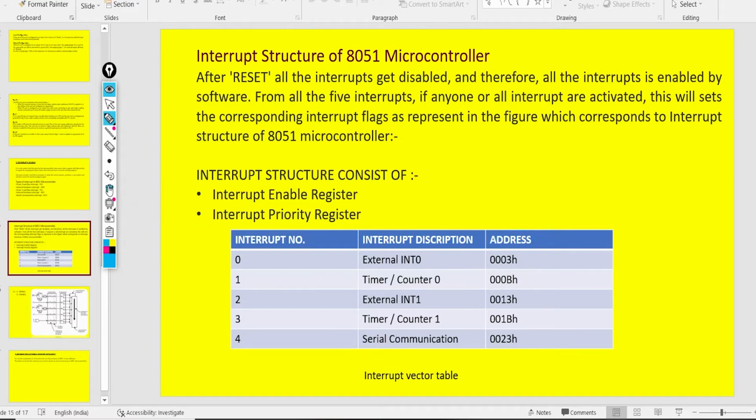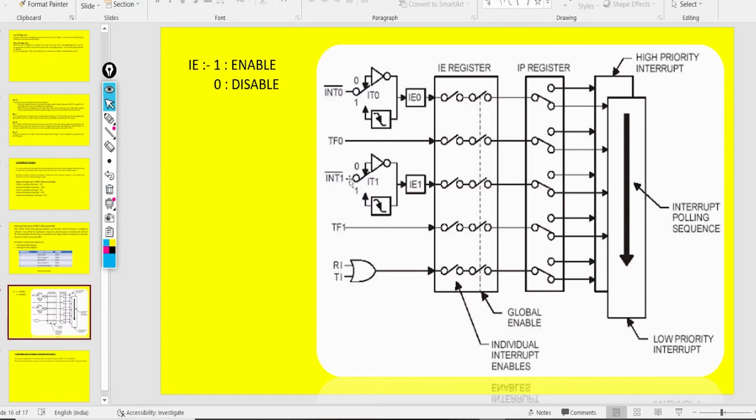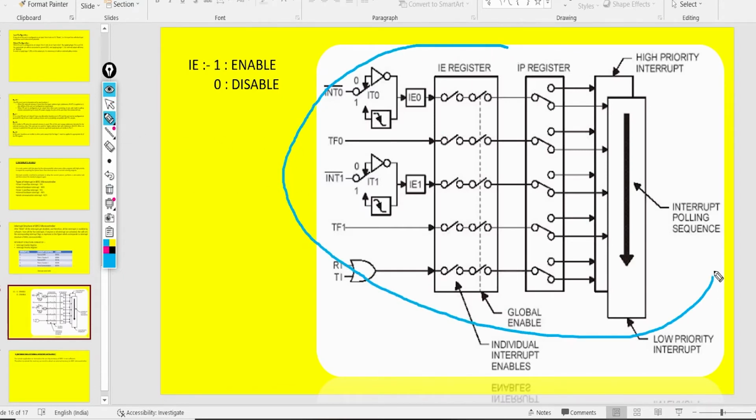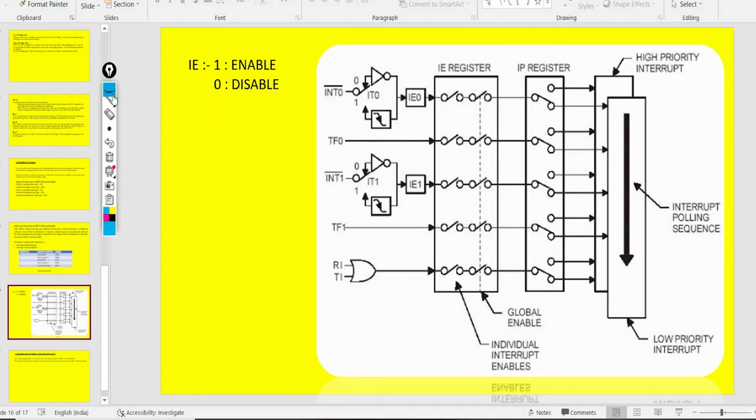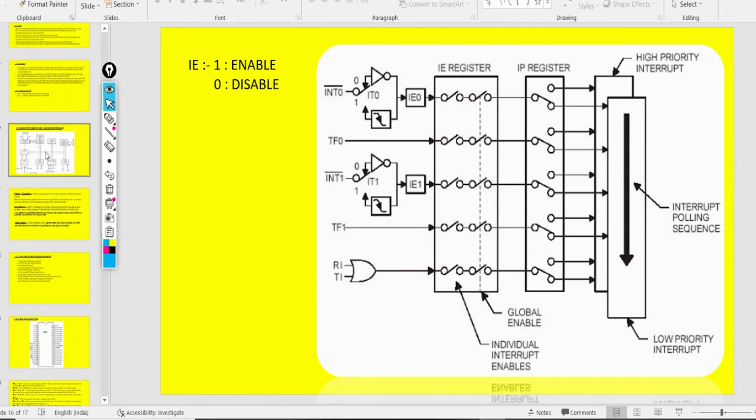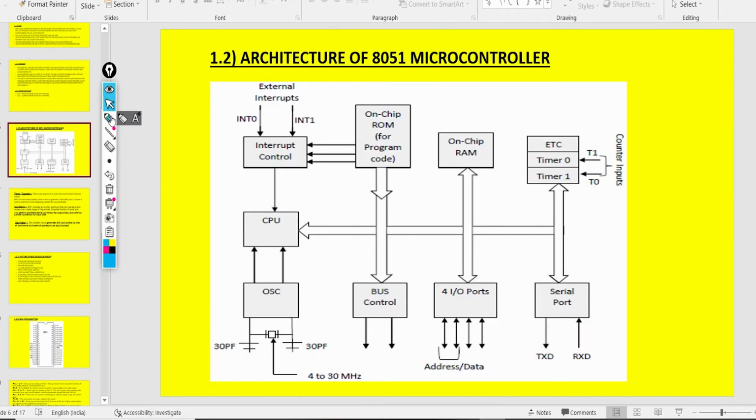Okay, now let's see the diagram. This is the inside of interrupt control. And what was interrupt control? For that, let's see the block diagram of 8051. See, this was interrupt control. Now we will study the insides of interrupt control. So let's go.